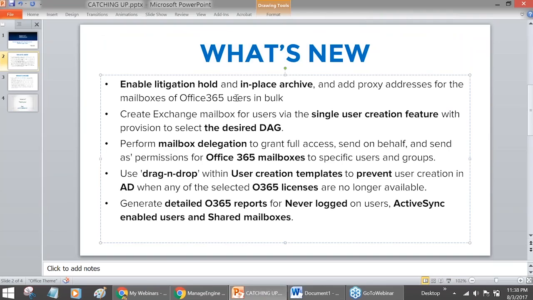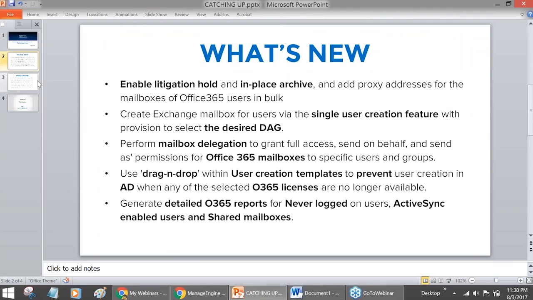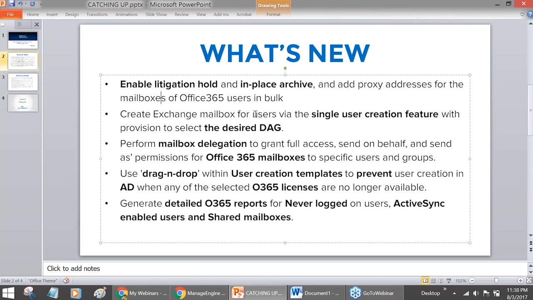All right, so let's start off with the first topic for today's session. There are close to 10 important topics that we've put together for you. 10 different features that have been implemented in the last few releases in the last 6 months. So that's the agenda. Starting off with the first topic, which is litigation hold.